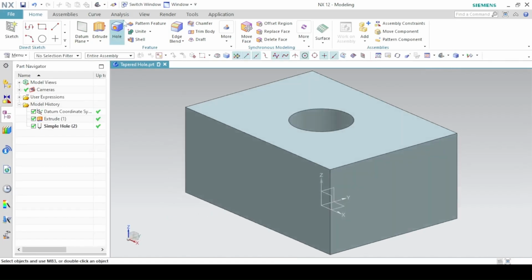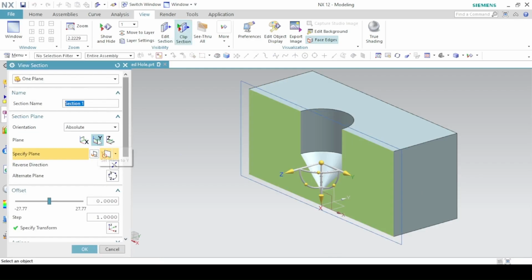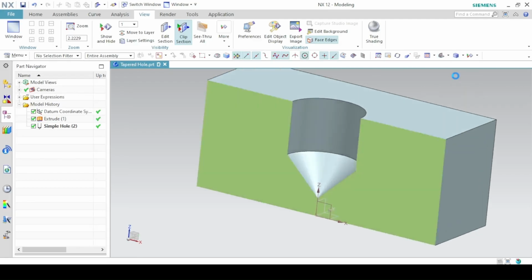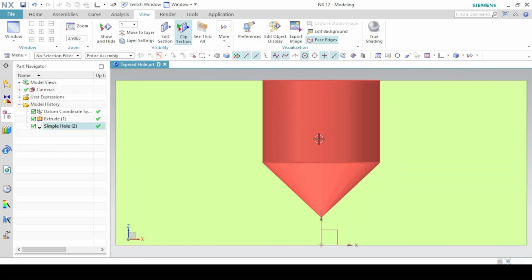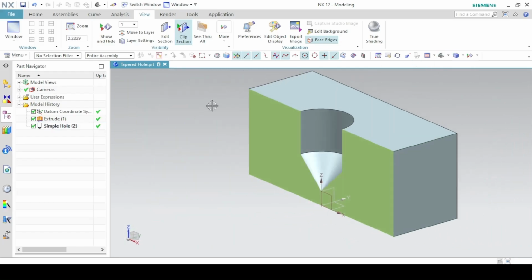Now we can have a section view. So come to the view command or the view tab, edit section, and then you select the plane to Y. Okay. Now with the front view, this is the tapered hole. So yeah, that's how to create a tapered hole in Siemens NX.